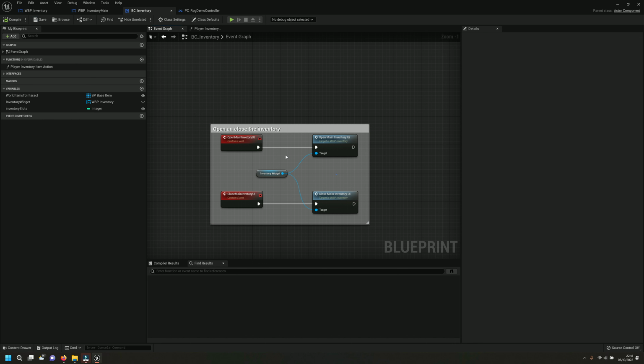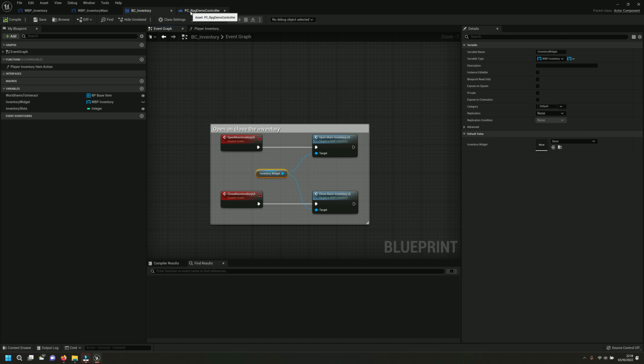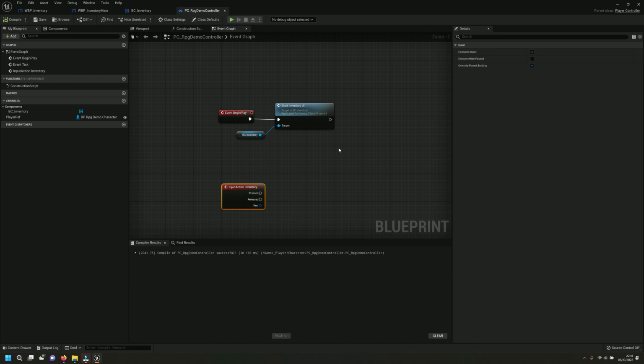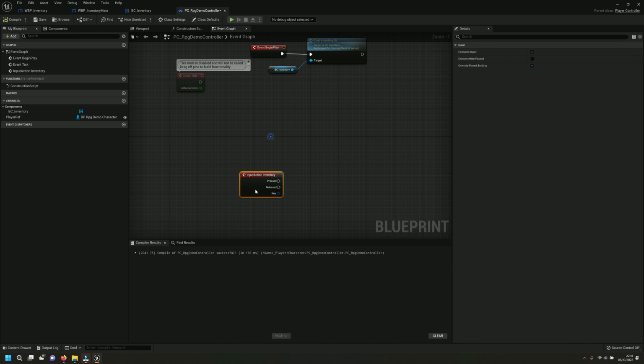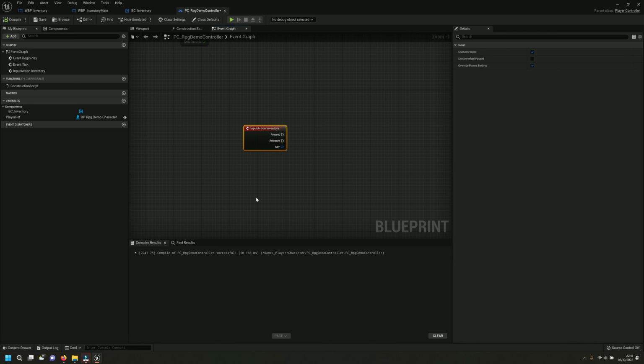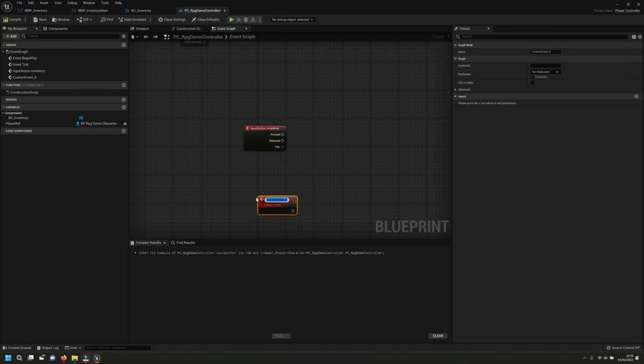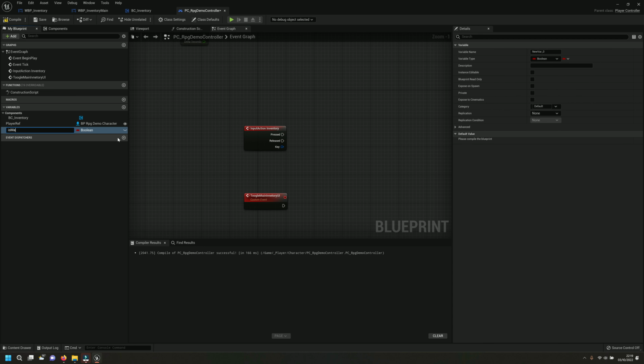The reason why I want to do this differently is because I want to handle this in the player controller, because the player controller may have some custom logic that we may need to edit eventually. So I'm going to create a method, a custom event, called toggle main inventory UI, right? And what this is gonna do is we're gonna create another variable saying is inventory open, right?